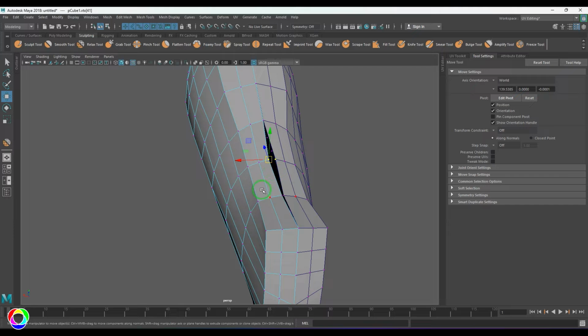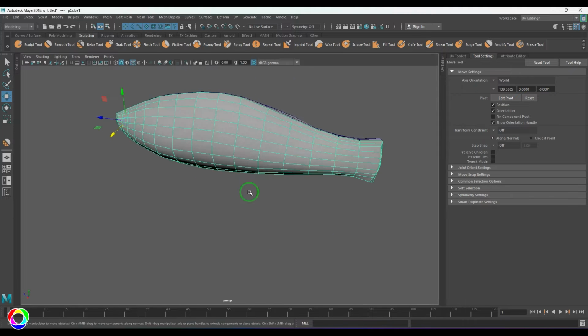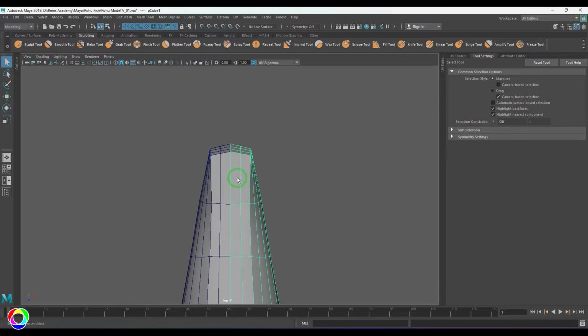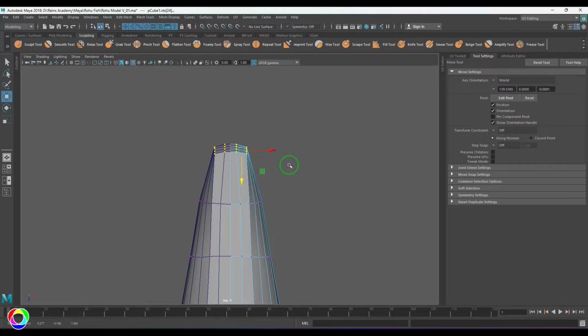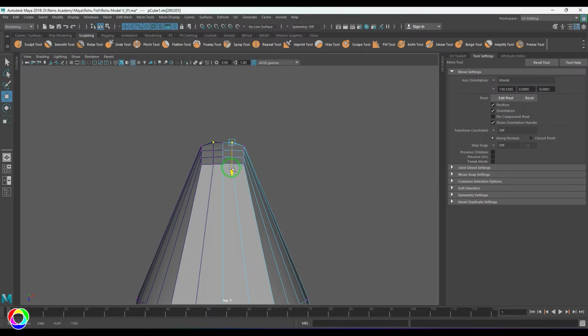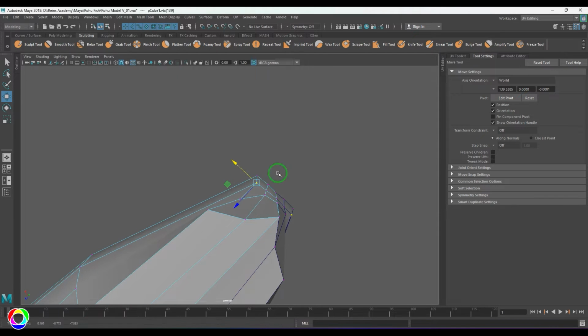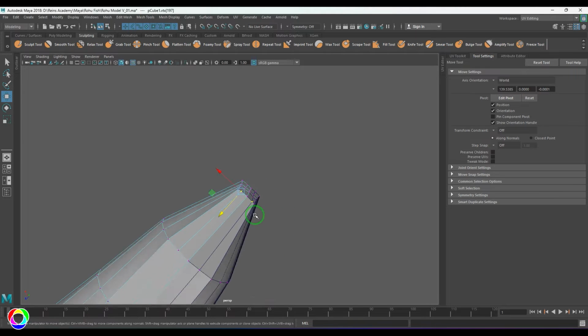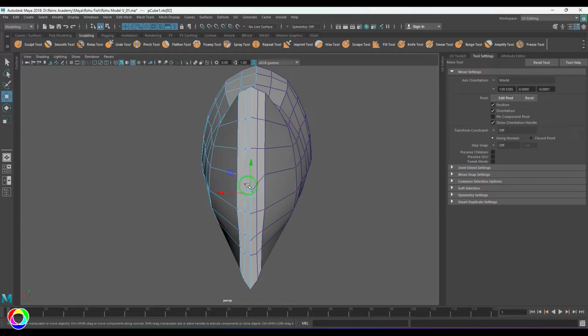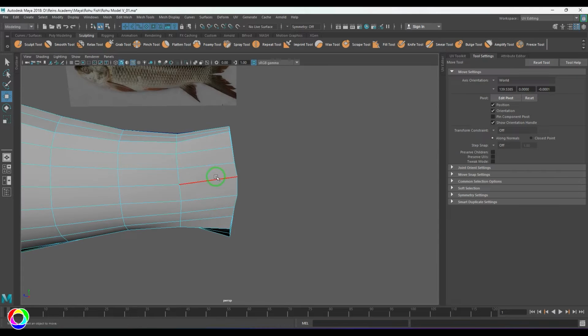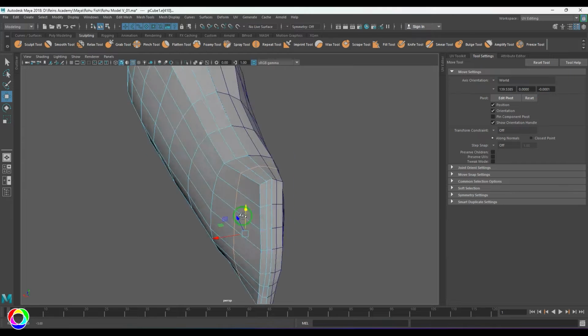I'm going to select this line. So I'll just go to the top view and just make these points a bit thinner. I'm going to select this line and then add the loop there.